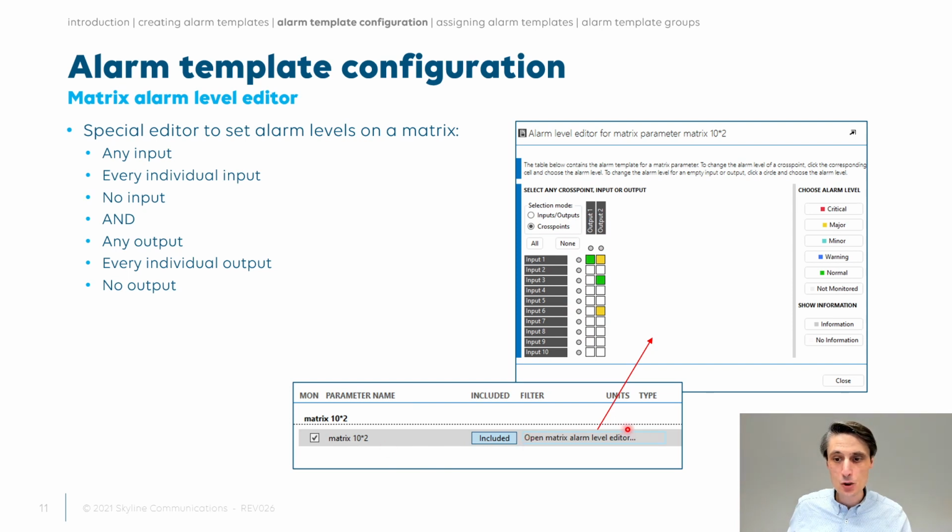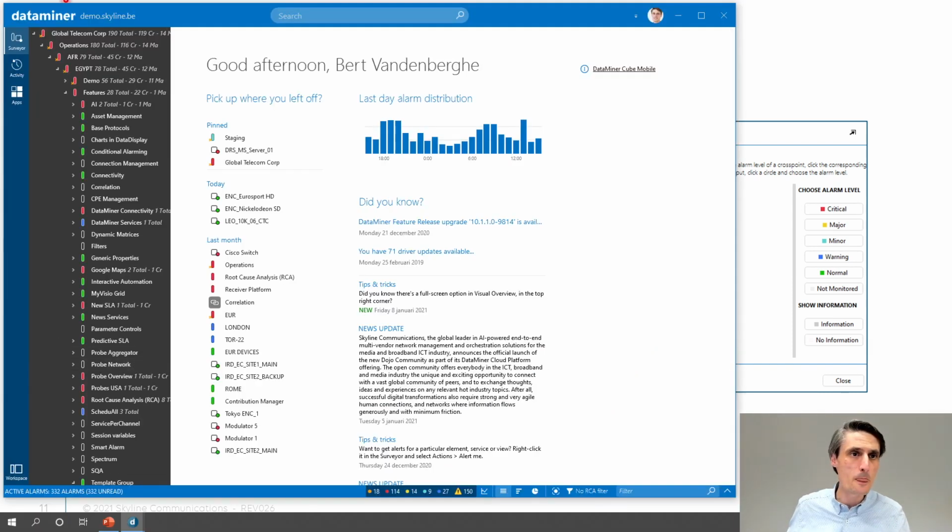It basically gives you a button there that opens up the matrix level editor in a separate window. And there you can define the alarming on all the inputs and output cross points. So all the cross points, you can define an alarm level to it, but also the inputs and outputs itself. Basically, you could say that if a certain input is not connected to something, I want to generate an alarm. So that's not a cross point, but that's actually if there is no cross point, I want to generate an alarm. I can show you a quick example on our demo system.